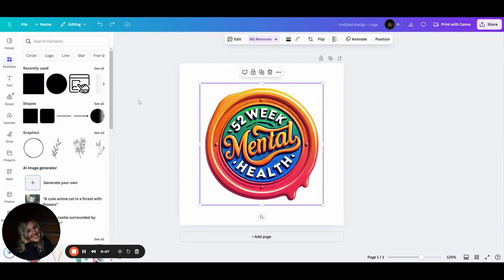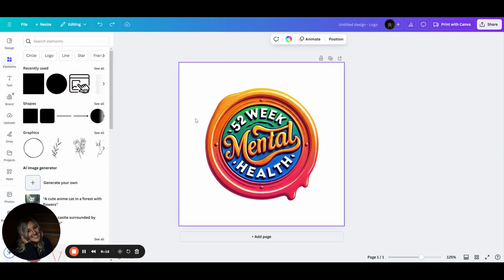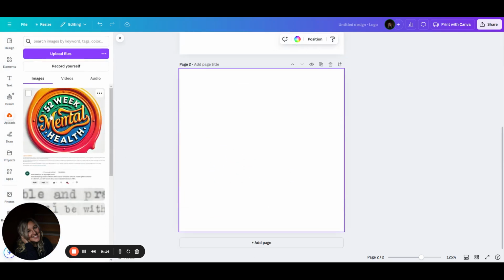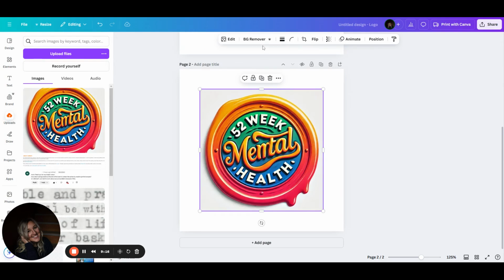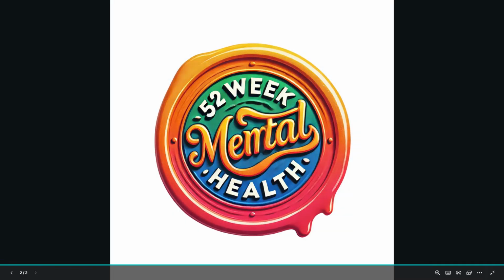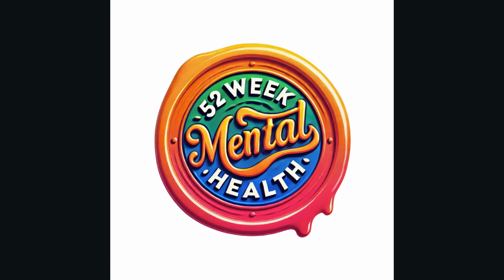Okay, what do you guys think? Do you think we should keep working on it? I'm actually going to leave it because I want to show you the difference so we can make decisions. Pardon me. Okay, here is the difference. Mental. I think that's a big difference.